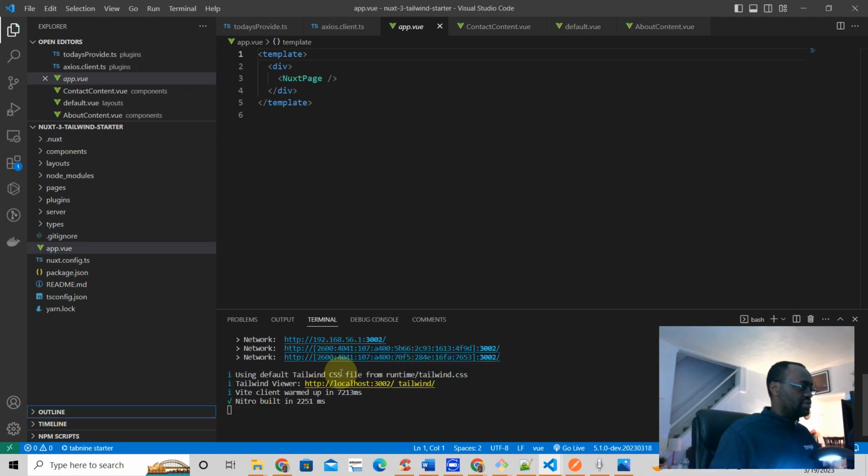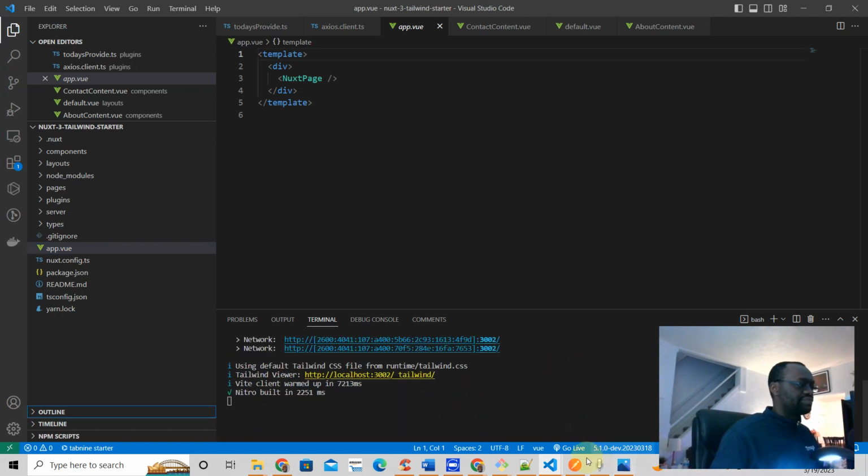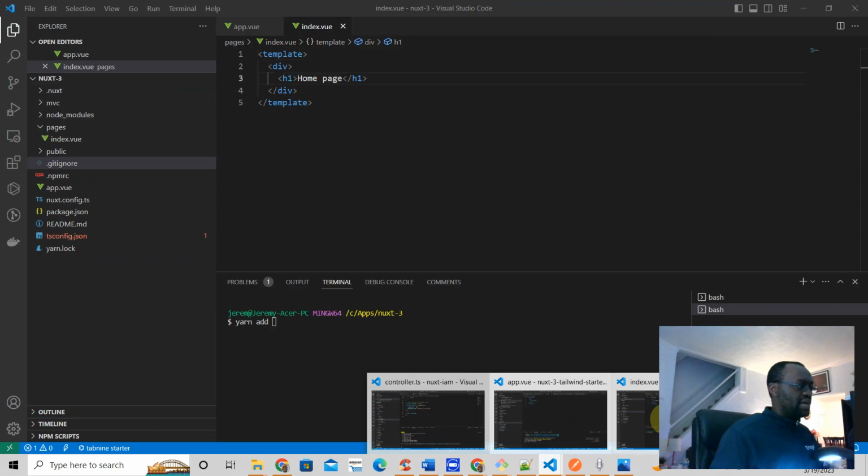Get rid of that video. Too many apps running here.